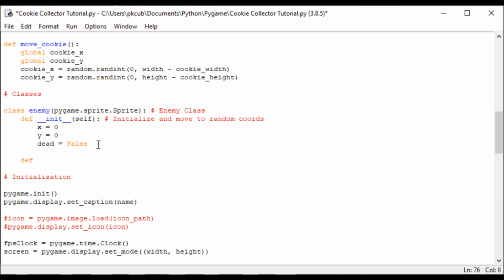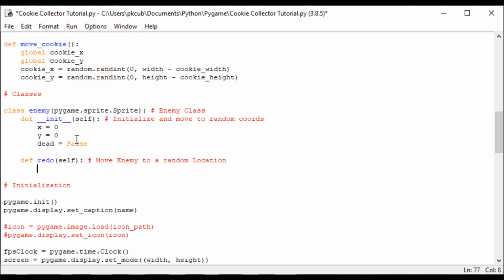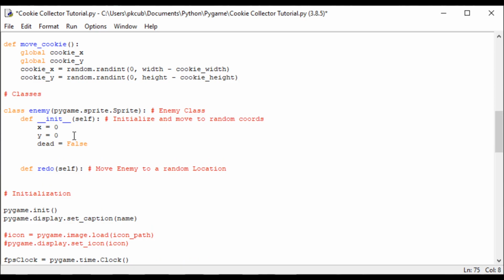Now, we need to create a redo function. So define redo, and then self like always, and then a colon, and then I'll just comment this: move enemy to a random location. And this is going to do basically the same thing as move cookie, but it's going to move the enemy instead of the cookie. Also, I'm going to run this in the initialization right after we do dead equals false. So I'll put it right here, and we'll do self.redo. And this will just run redo.